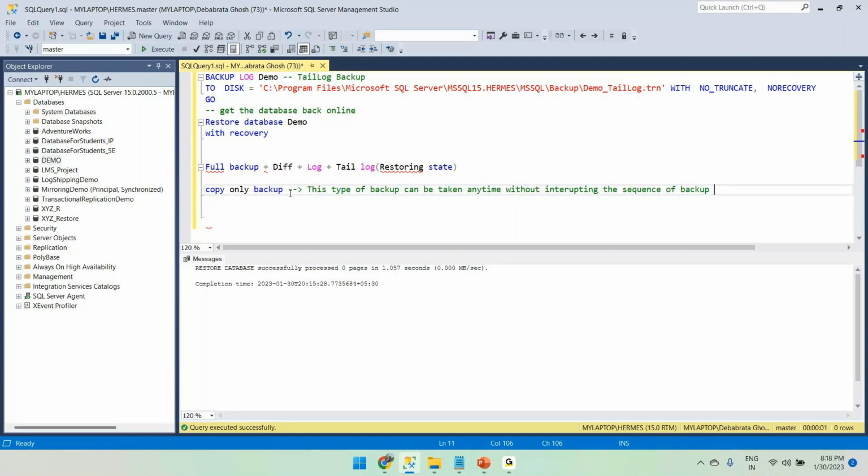Now what is the backup chain? Example of backup chain. Full, differential, log, then tail log. So let's say we are taking a full backup, then a differential backup, then again a differential backup, then a log backup, then a log backup, then a log backup, and so on.